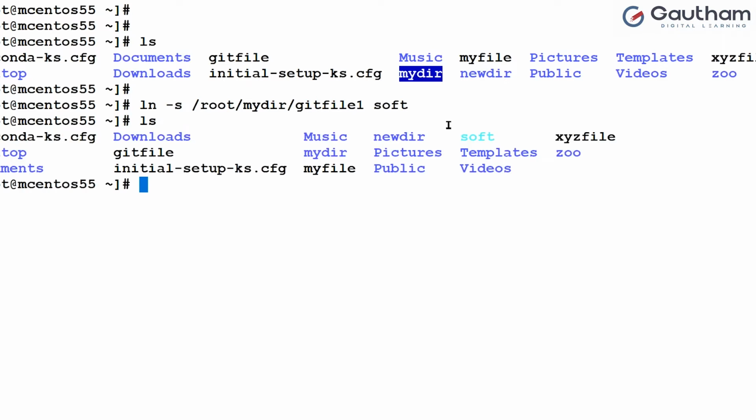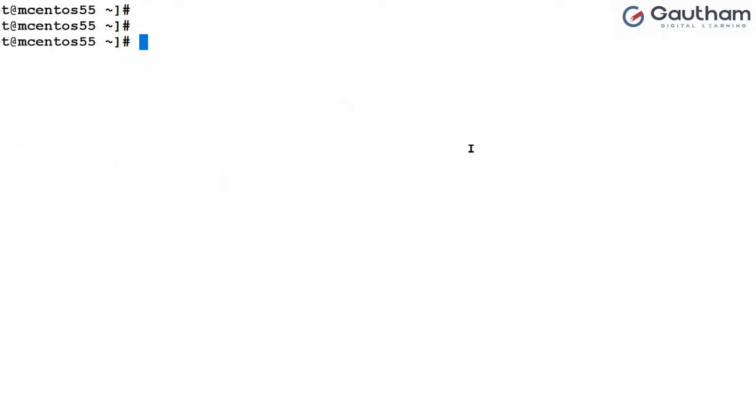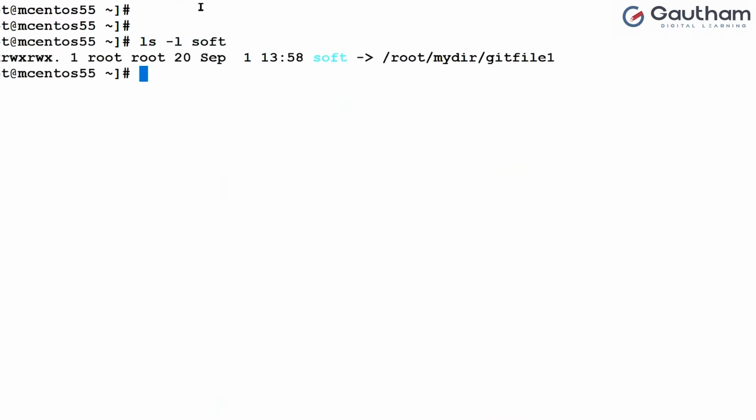Now, if you do ls, you see there is a turquoise color file. This turquoise color means that this is not a regular file. If you check the details with ls -l soft, it is starting with l. The l represents that this is a shortcut or link file, and the color is also turquoise to make you understand that this is not a regular file. If you read this file, it is going to take you to the original location. If you edit the file, actually the original file will be edited. If you make any changes in the soft file, the original file is going to get edited.